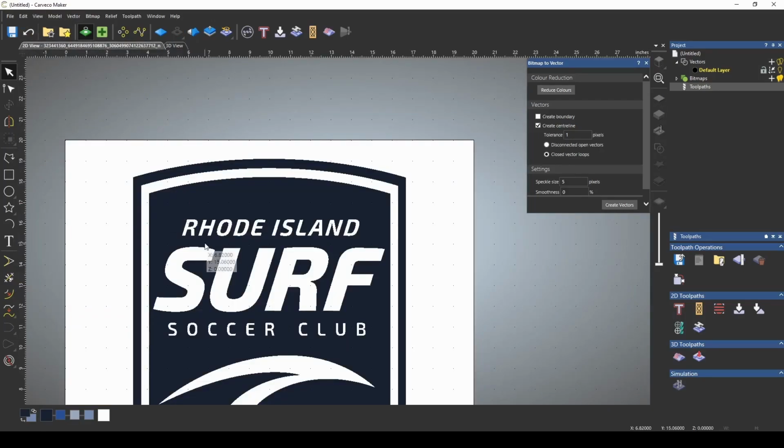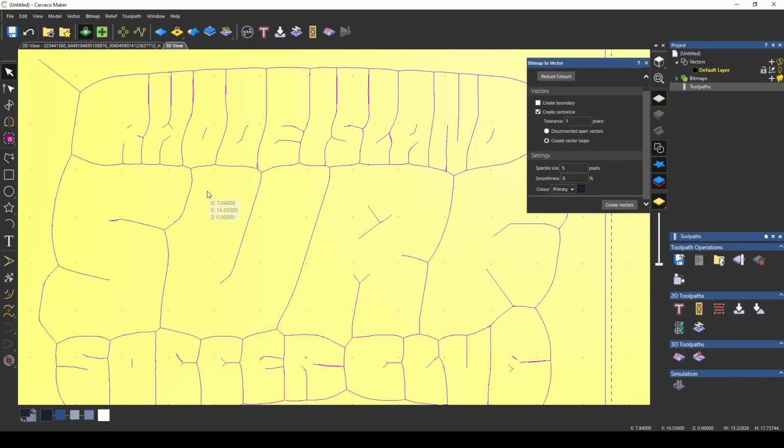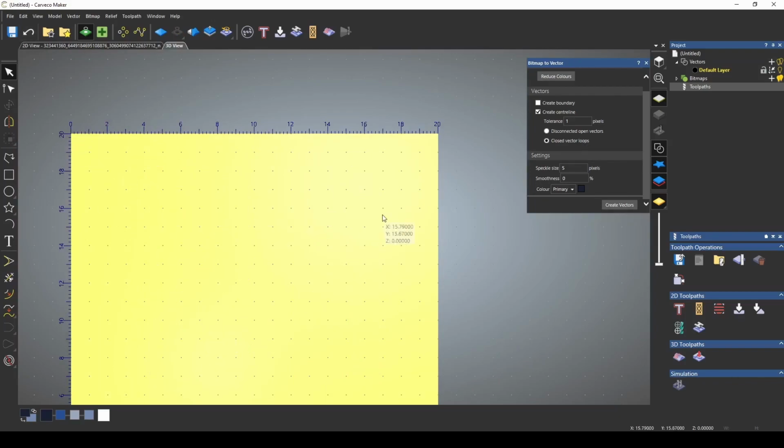Go back to our picture. And we have the dark selected again. We're going to create the vectors. And you can see this time that it closed those loop vectors. And it gave it this bubble look. Let's undo that again. This time we're going to disconnected open vectors.